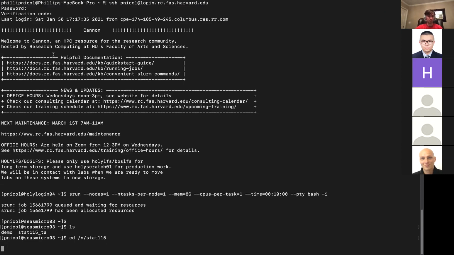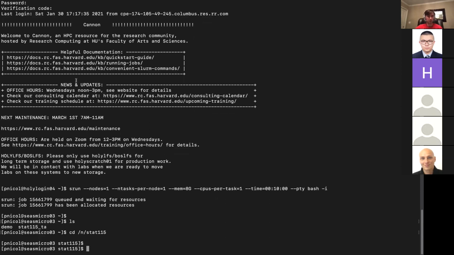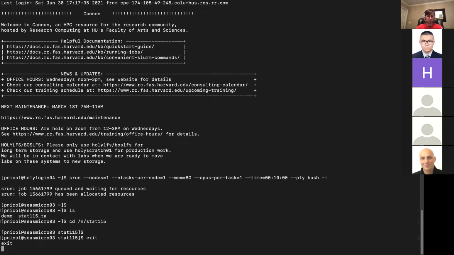Yeah, so it can be kind of slow sometimes. There it goes. But since I only asked for 10 minutes, after 10 minutes it'll just shut down, even if I was in the middle of something. So make sure you specify enough time. To get back to the login node, I just type exit. And then the job's done.